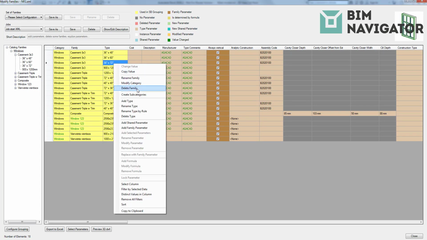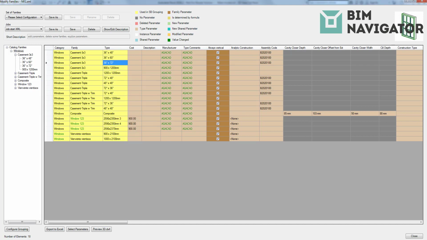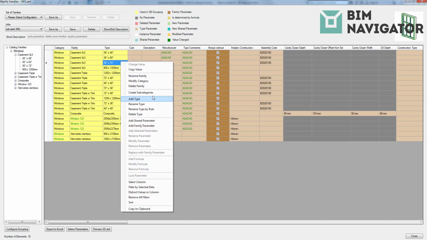We are able to delete the family. We're going to delete it from our library, but not from the folder. So it's going to be visible in a folder, but you or your colleagues will never see it in your libraries as well. We have some create subcategories. I don't want to go deeper there, but we can select some subcategories from the text file, and we can push those subcategories into the families as well.